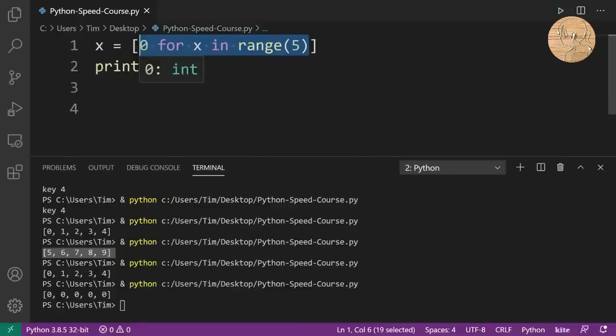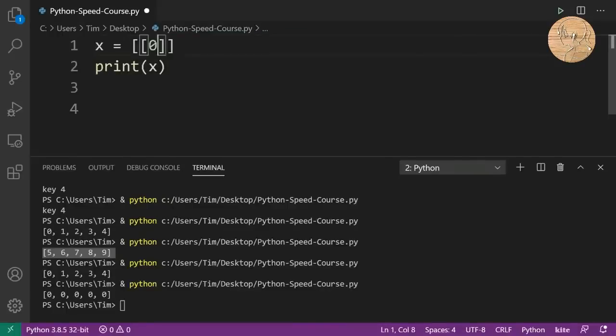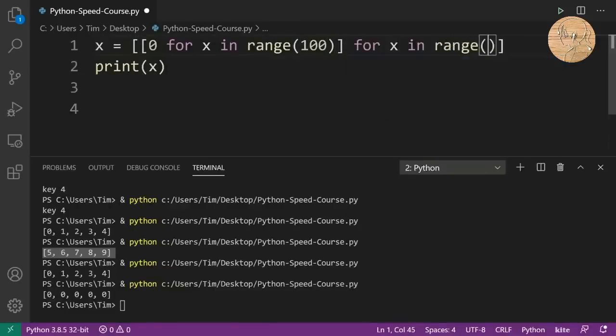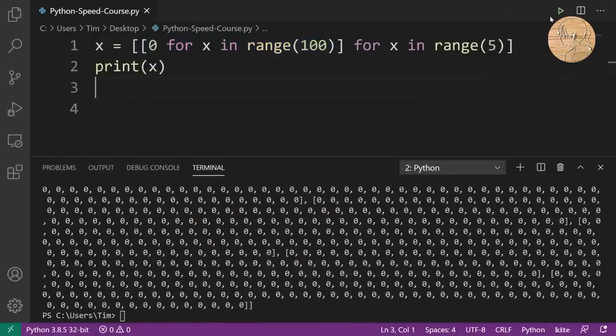Now, if we want to go into a more complex example, I could do a list, and then inside this list, I could say [0 for x in range(100)] for x in range(5). Now what that's going to give us is 5 of these lists that each have 100 zeros inside of them. You can see that's quite large. But that is kind of how that works.